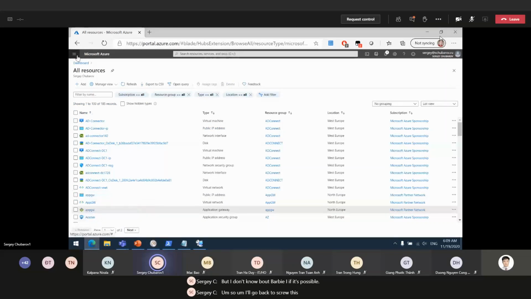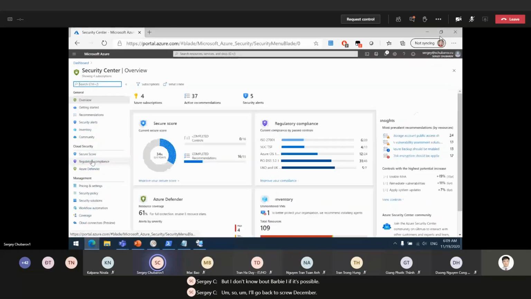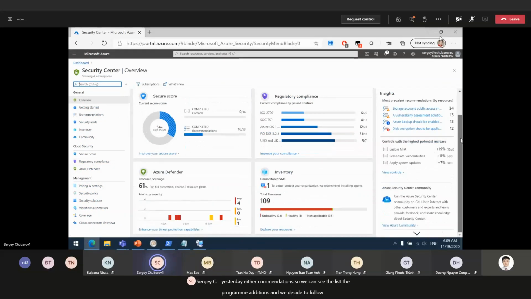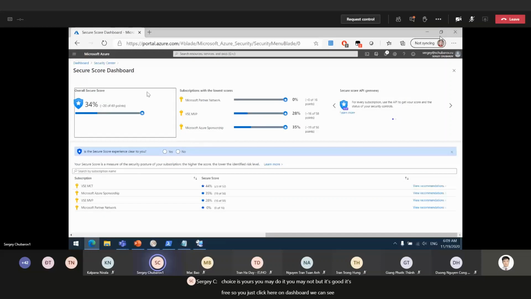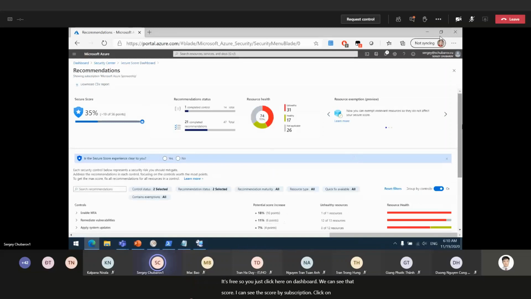Let's go back to Security Center. And the first thing in Security Center that we already discussed, the day before yesterday, is recommendations. So we can see the list of recommendations, and we may decide to follow them or not. Choice is yours. You may do it, you may not. But what is good? It's free. So you just click here on the dashboard. You can see the score. I can see the score by subscription. Click on subscription. And here I can see the actual recommendations, which once again are free, and I can decide if I want to follow them or not.